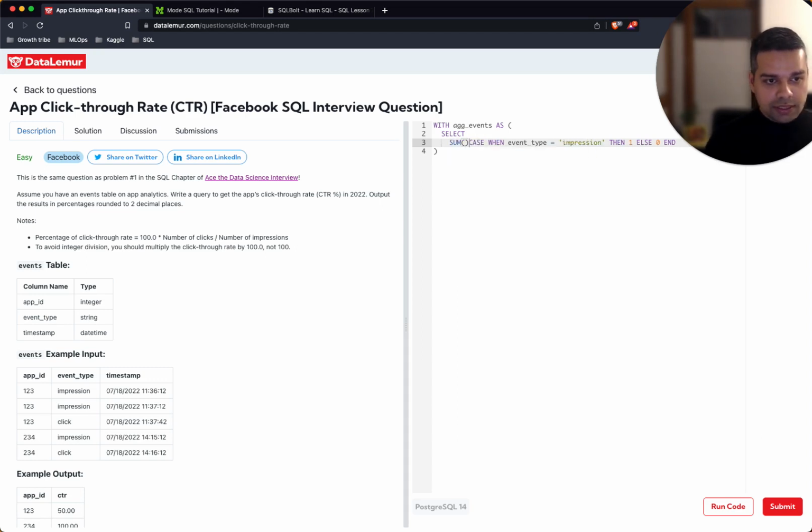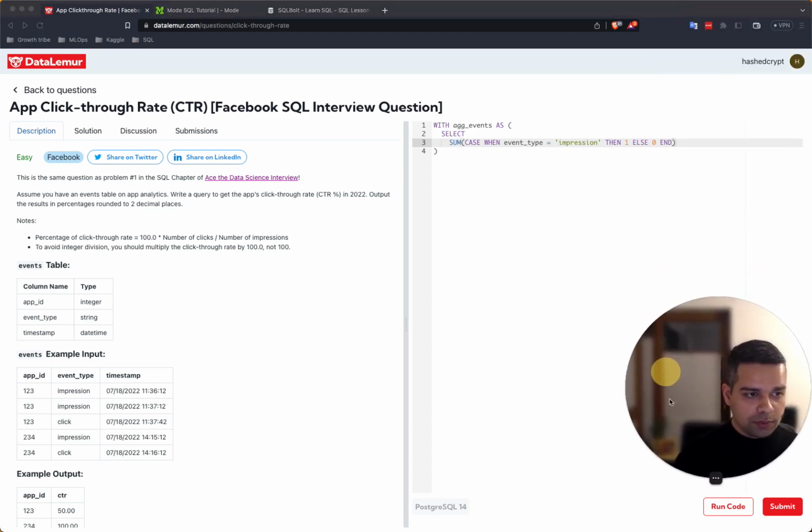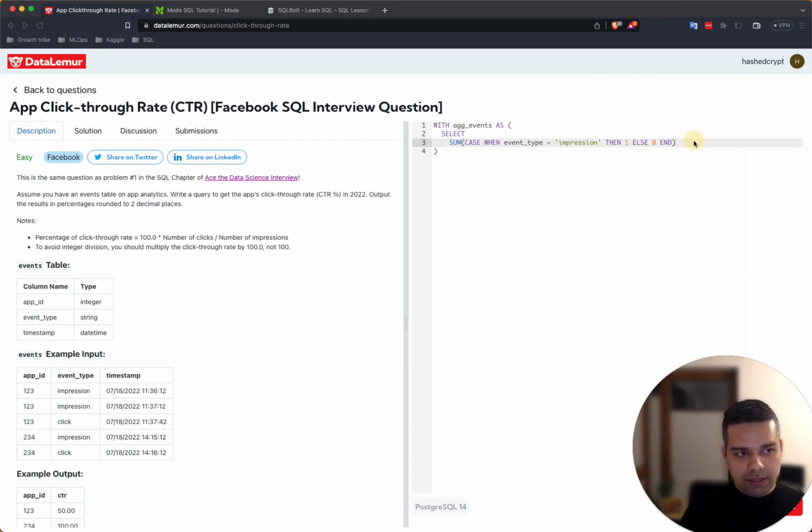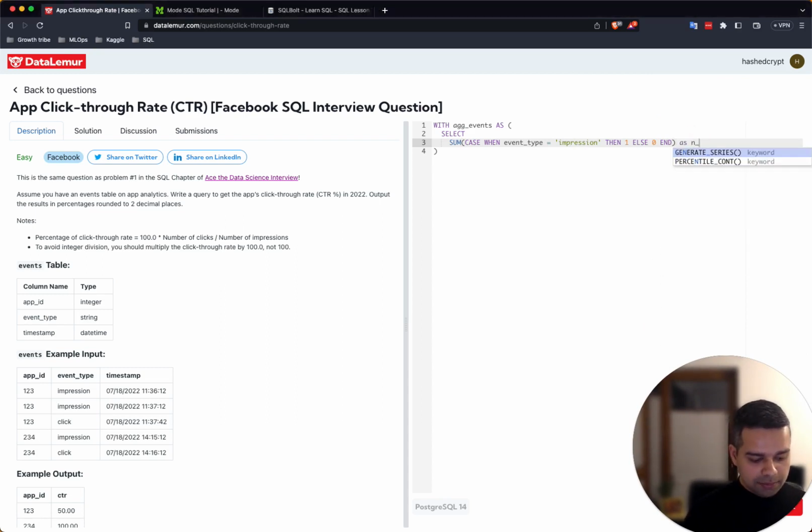So we use a SUM operator here. And this will be n_impressions, n representing basically the number of impressions. And we want to run a similar query for the number of clicks as well, where the event type is click.